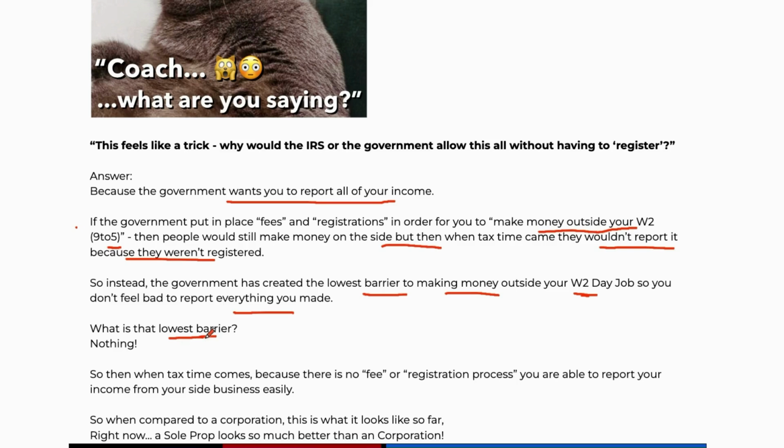Okay. And so I cannot tell you how much I wish that when we were first starting out, a training like this existed that would explain to us very simply all of the things we fear when we're first starting out in business, right? We're like, how does this work? What is this? All these complications. It's literally this simple. Okay. So when tax time comes, because there is no fee or registration process, you're able to report your income from your side business very, very easily.